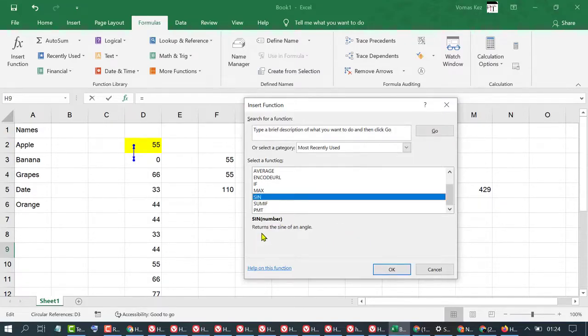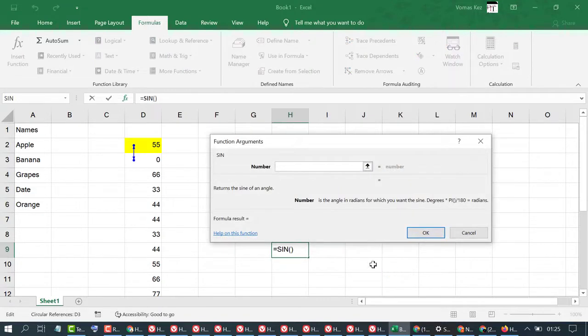SIN returns the sine of an angle. Click OK. Number is the angle in radians for which you want the sine. Degrees: multiply by pi and divide by 180 to equal radians.